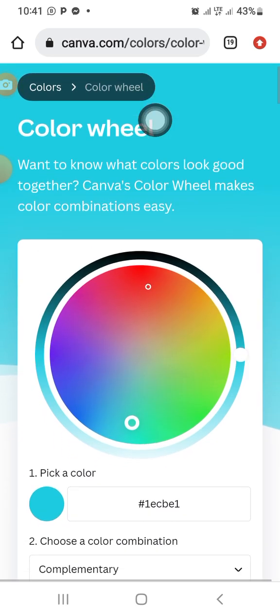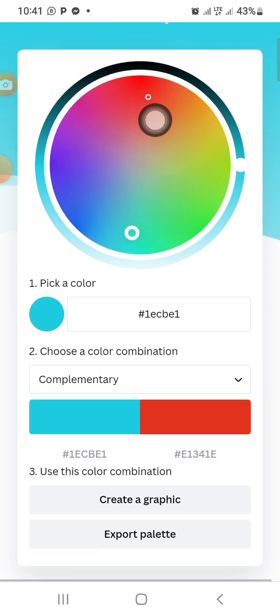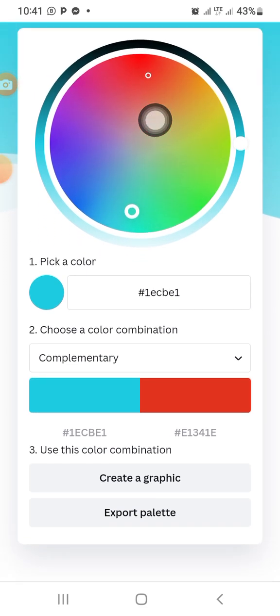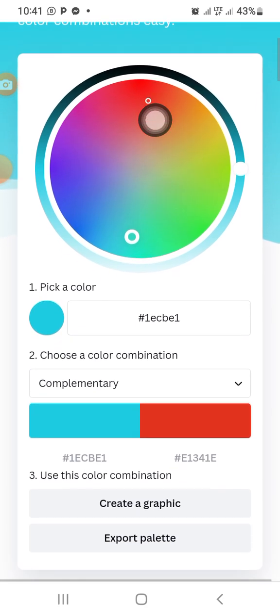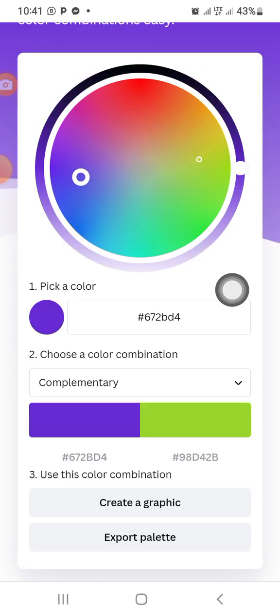This is the Canva color wheel. What is the color wheel? Color wheel is a tool that helps you to be able to match colors. It's not every one of us that understand color. So with this color wheel, you can blend colors. When you say, oh, I need a color purple, what color can I mix with color purple that will bring out my design? So Canva helps you to manage color.